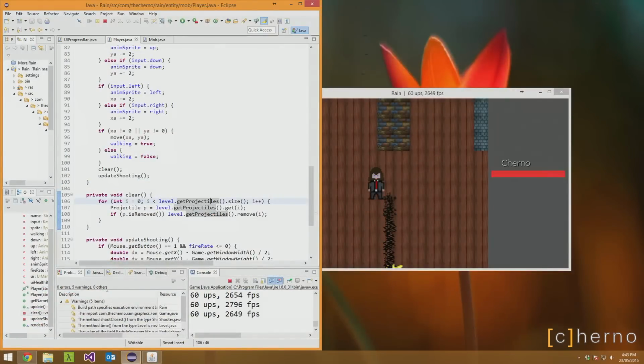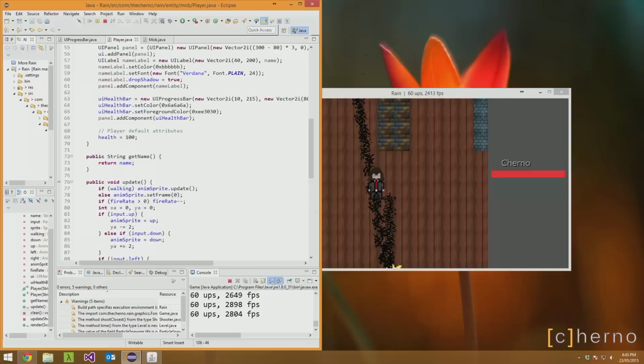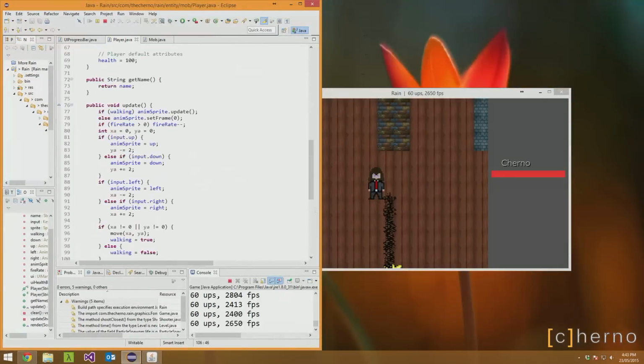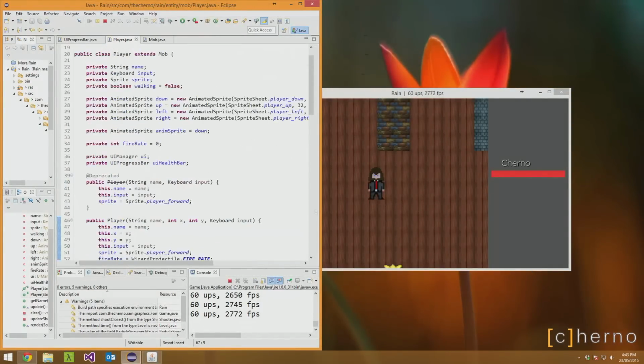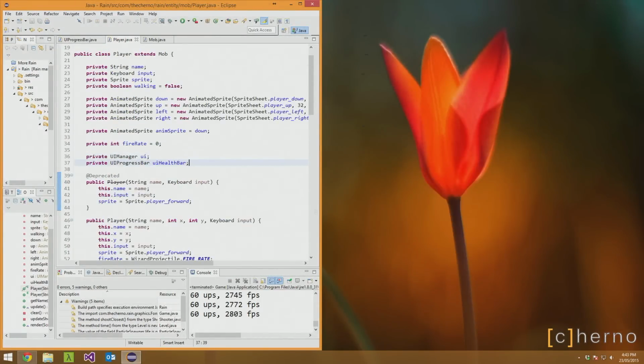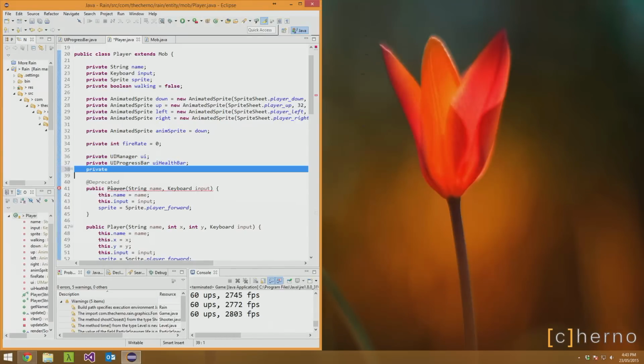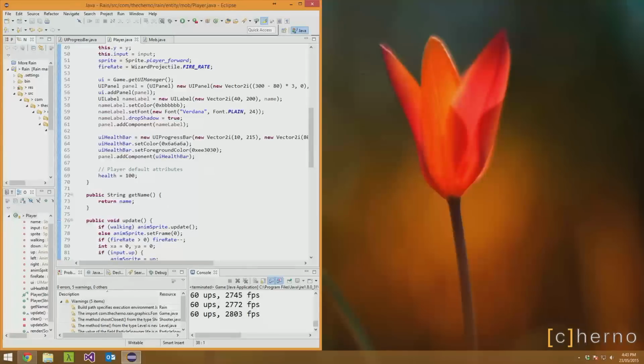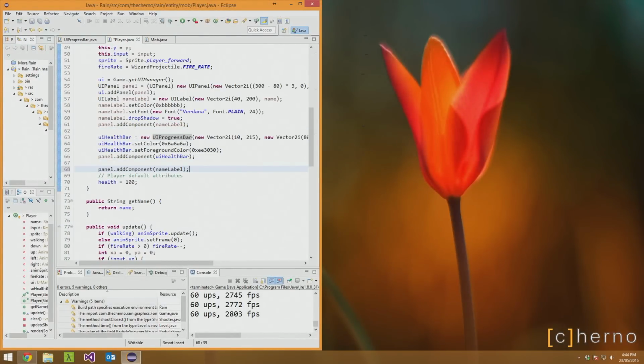Anyway, HP. So let's do that. Let's go into, so that'll be a separate label, obviously. Actually, we don't need to do that. We can just add panel to add component. So UI label.